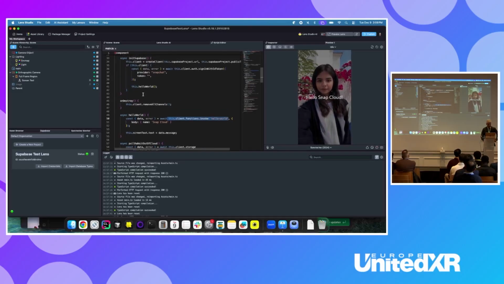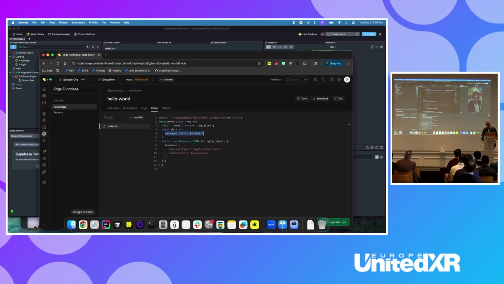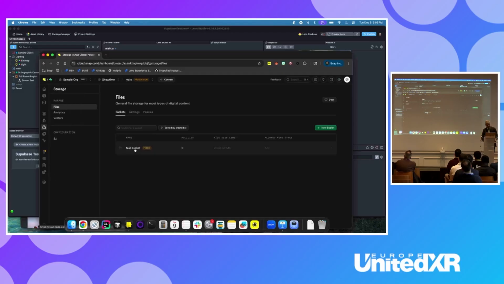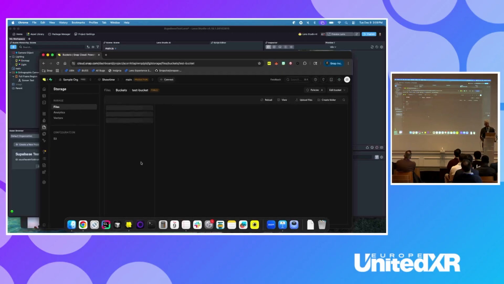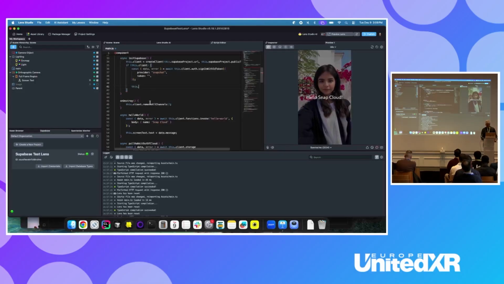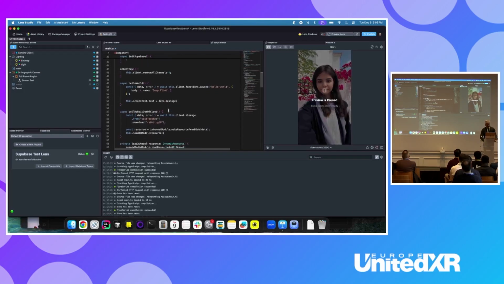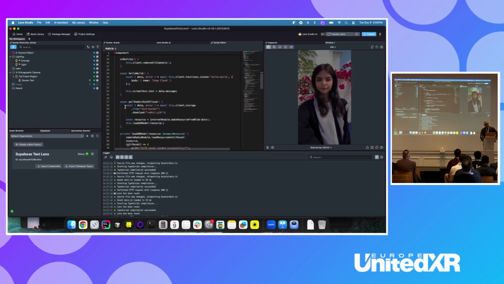A little more advanced example. I'm going to demonstrate how storage works. If I go here, I can see my buckets. I have a bucket called test bucket, to which I uploaded just a little GLTF file of a rabbit. And I'm going to pull it out of the cloud, call this function. All you have to do is client storage from test bucket, download rabbit, and there's the rabbit.